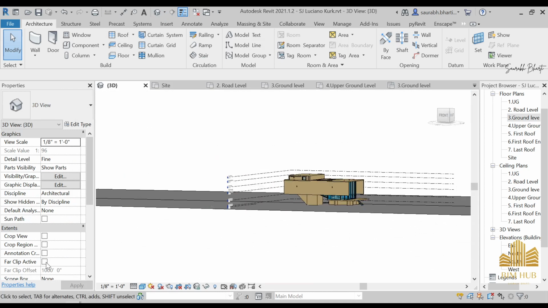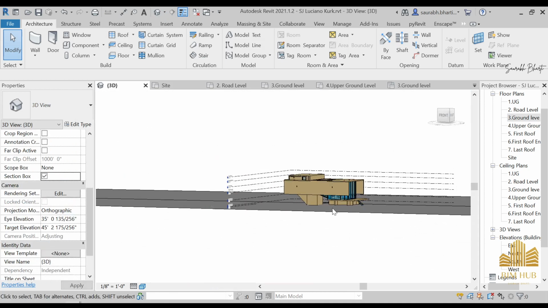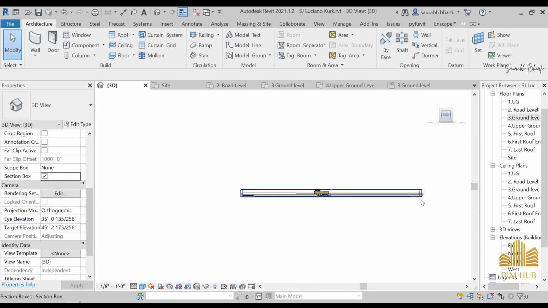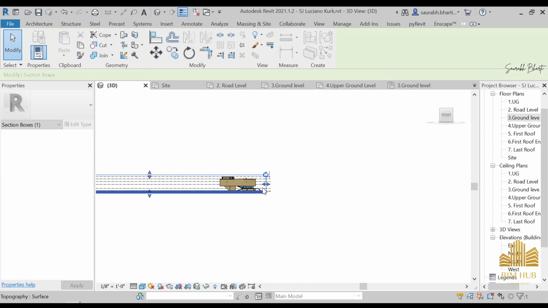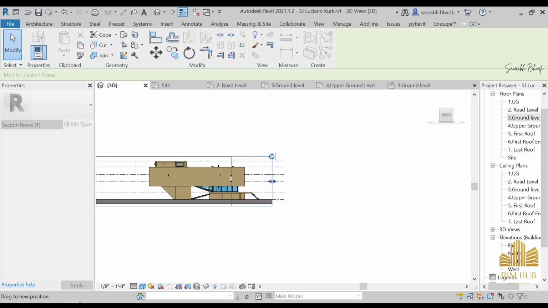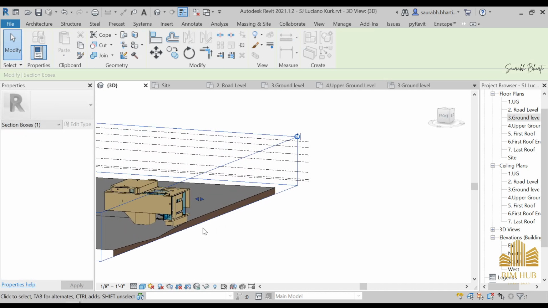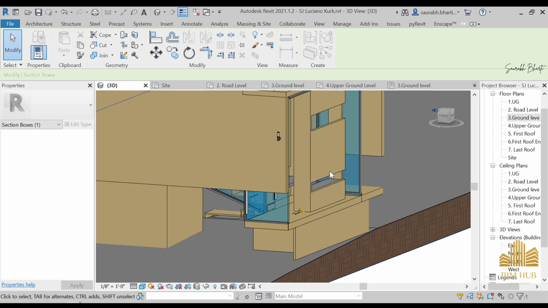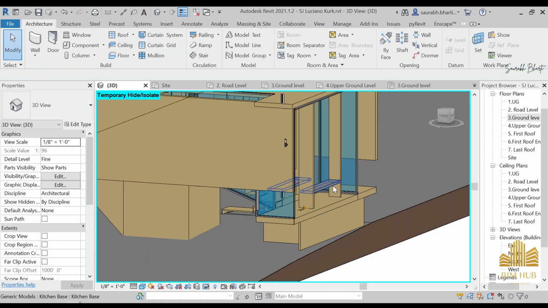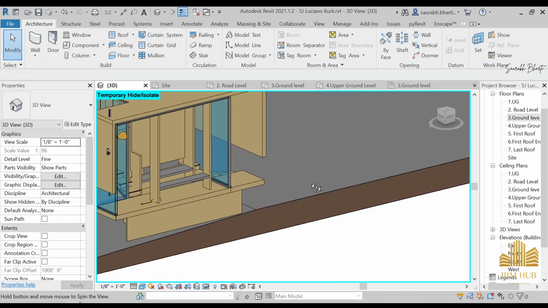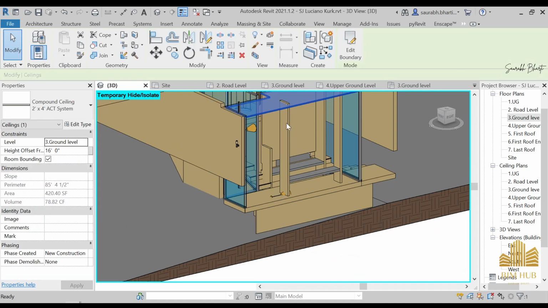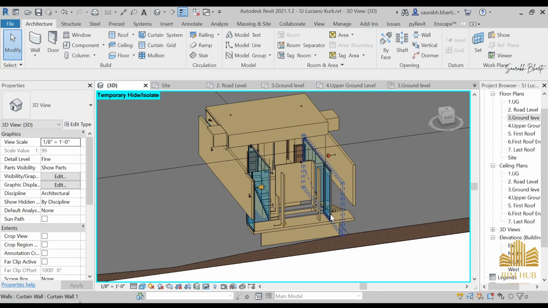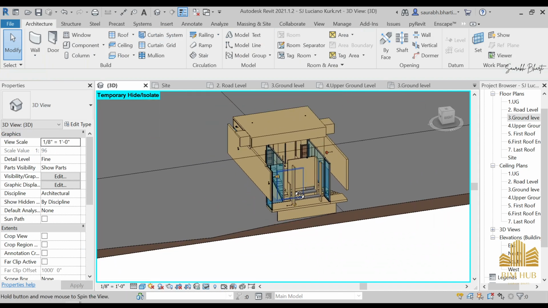We just go to this section box, and then front view, and then make it smaller like this, and make it more smaller like this, and then you can hide it, double S to hide. Select every element that you have right now here, hide it, hide it.